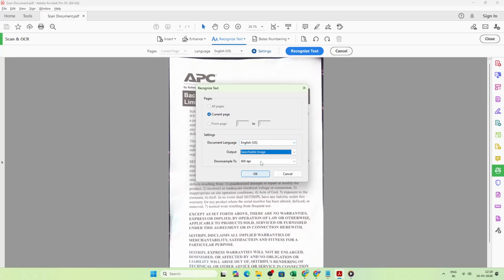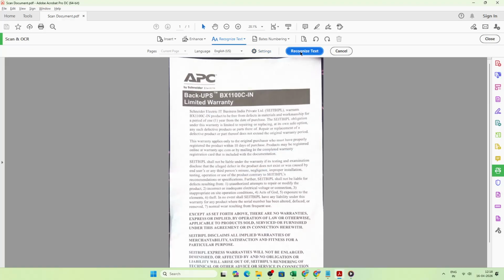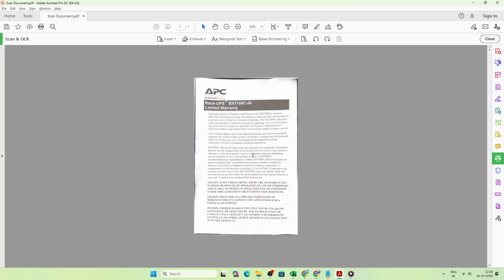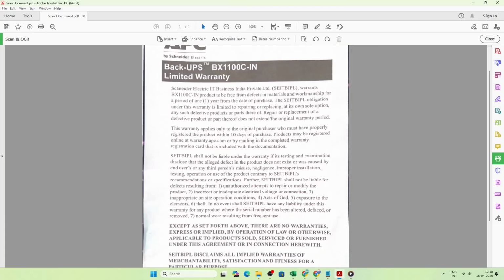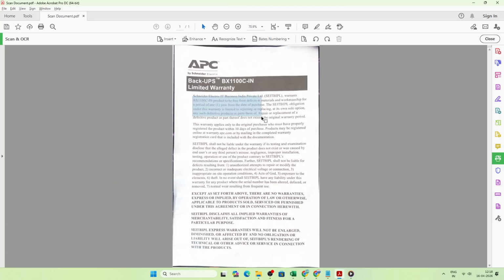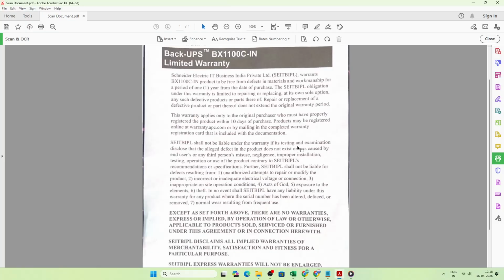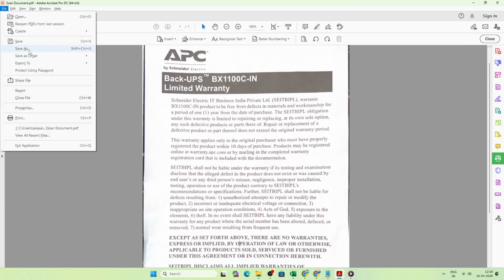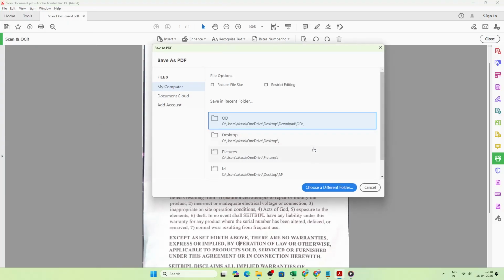Once those settings look good, click Recognize Text to run the OCR. Depending on the length and quality of your document, this may take a moment. When it's finished, your PDF now contains real, searchable text beneath the page images. To preserve your original file and keep a clean version of your new searchable copy, go to File. Then Save As. And save your new searchable PDF with a clear name.